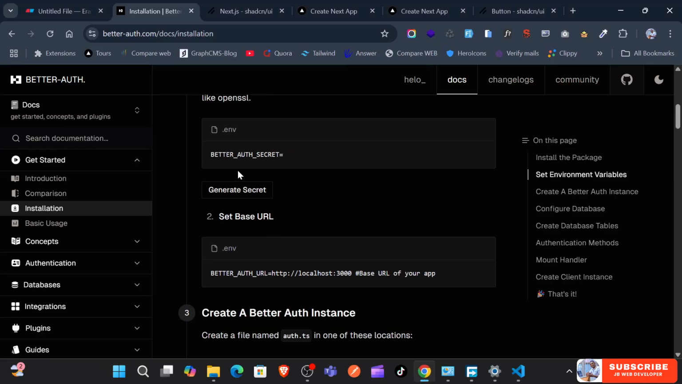So you remember even in NextAuth, and by the way, Better Auth has the same kind of implementation like NextAuth. So if you're used to NextAuth, this shouldn't be really hard. You're going to find this really easy to understand because it follows the same architecture as NextAuth. So you can see Better Auth secret. The other one is NextAuth secret.